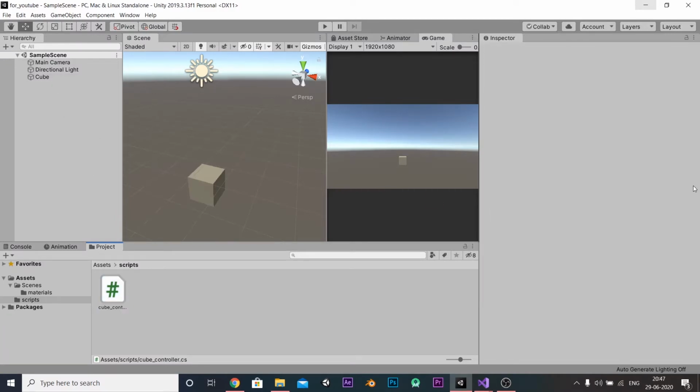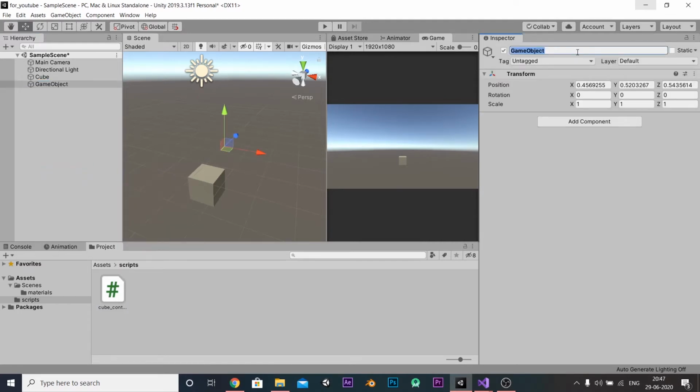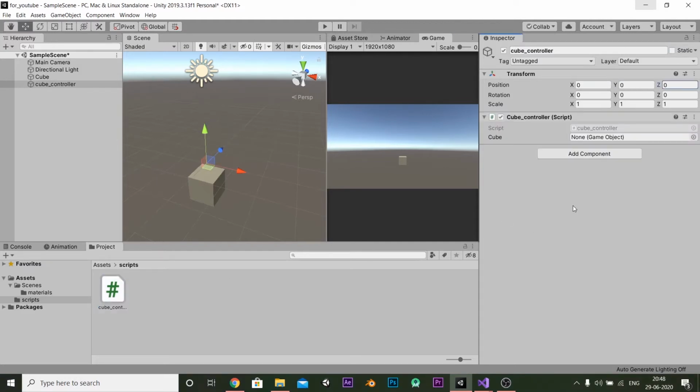Now when you look, there is nothing visible, so we need a holder which can hold our script. We create an empty game object and name it CubeController, and we can place it anywhere. It doesn't matter because it's empty. Then just drag the script here and see the magic. A cube variable appears which will hold a game object, so we just place the cube here.